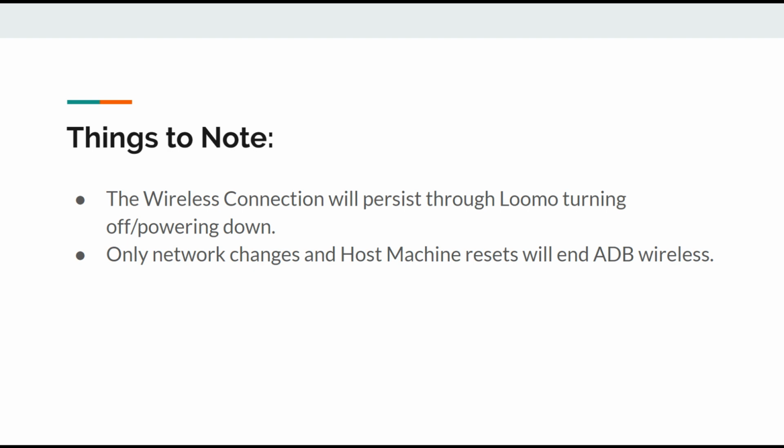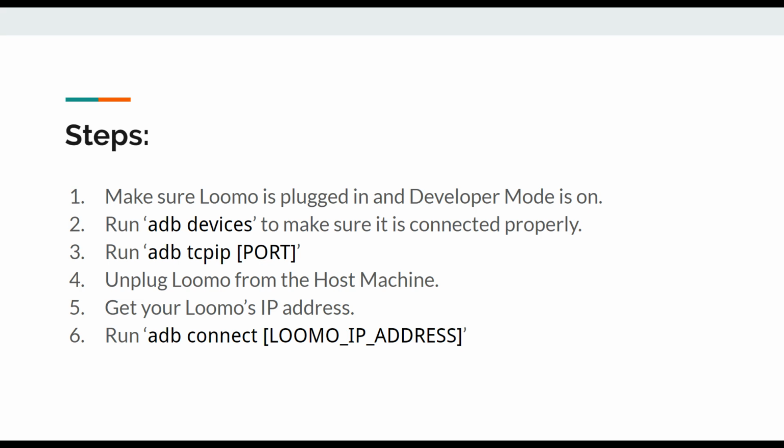And if that does happen, just go through the steps again. Really simple. All you gotta do is plug in Loomo, run ADB devices, make sure it's connected, run ADB TCPIP with a port, unplug, find the IP address of Loomo, run ADB connect, and then you should be connected.